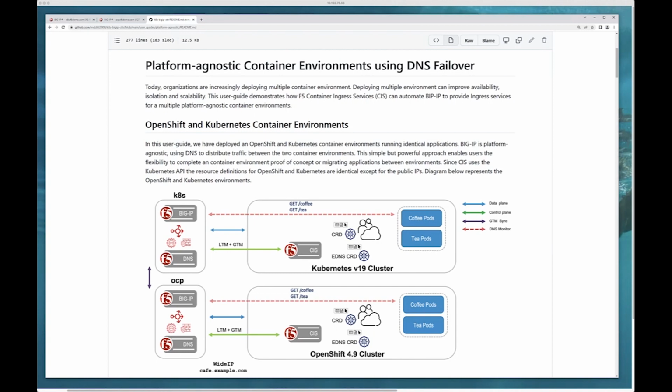So in this guide, we've deployed OpenShift and Kubernetes, and they're running the identical applications. I've deployed the applications in both locations, so those apps are the same. Big IP is completely platform agnostic in here. It doesn't matter whether you're using Kubernetes or OpenShift. We're integrating with the CNI in both of them. We're using OpenShift SDN for OpenShift. We're using Flannel for Kubernetes. It's both VXLAN based.